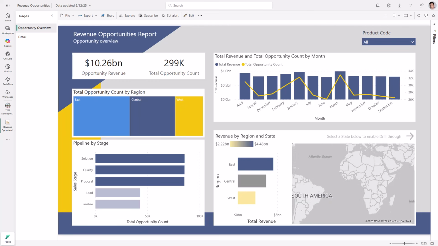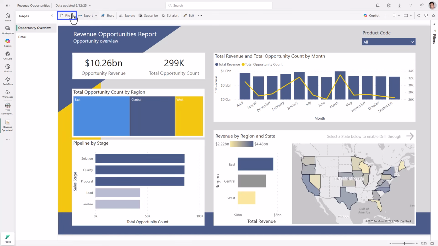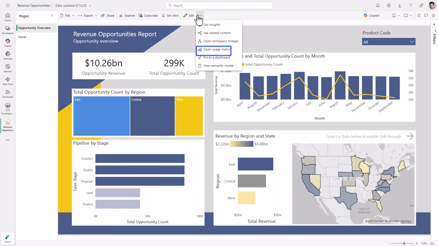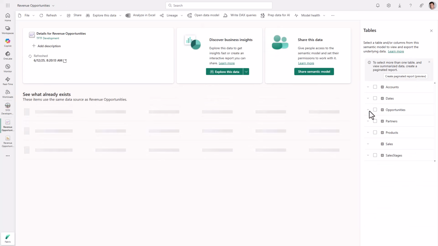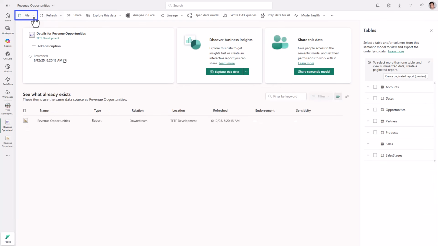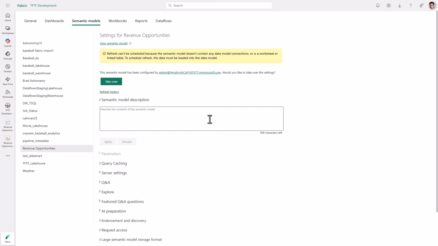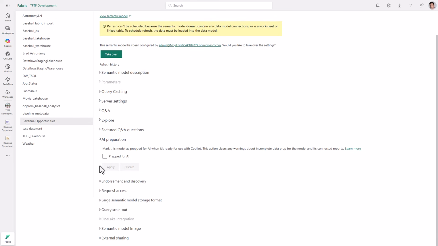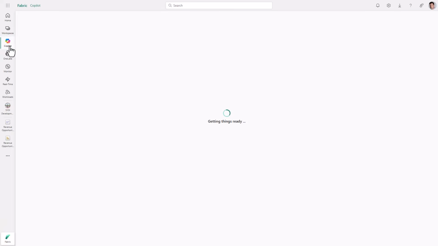Now let's go ahead and click on the report. There's a couple things we need to do in Fabric before we get this working. So first we need to go to File and we need to go to Settings. We're going to add a description. This is going to help the model make sure that you have an accurate description. And then we want to go to View the Semantic Model. We're going to go in the semantic model to the settings. And first we're going to add a detailed semantic model description. And then next, this is a big one. We need to make sure that AI preparation is marked, that we have prepared this for AI.